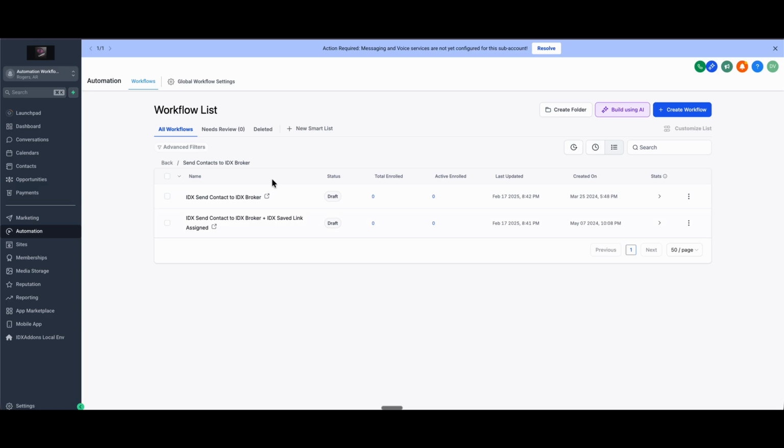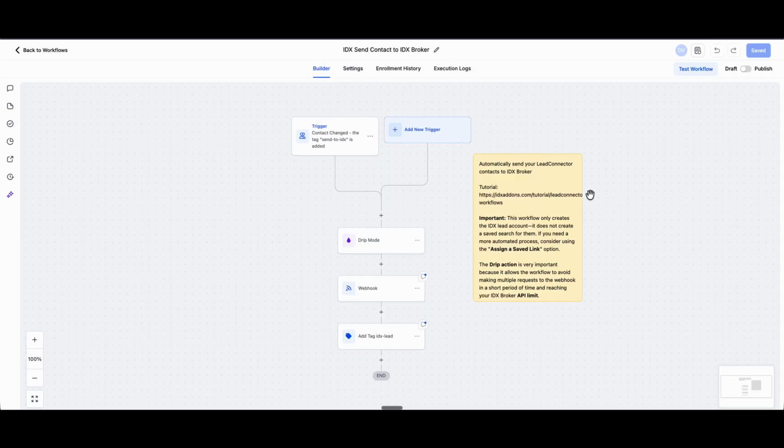First things first, we're going to find this under the folder send contacts to IDX Broker. Let's see the first one. This is a workflow automation. We're going to start with send contact to IDX Broker. Please note that all of these workflow automations include a link to a tutorial. Please make sure you read these tutorials, because that's really helpful for understanding the overall view of these apps and widgets we provide. This workflow is only to create an account on IDX Broker.